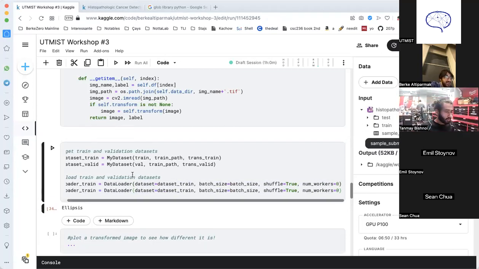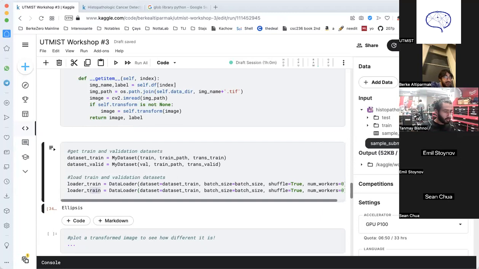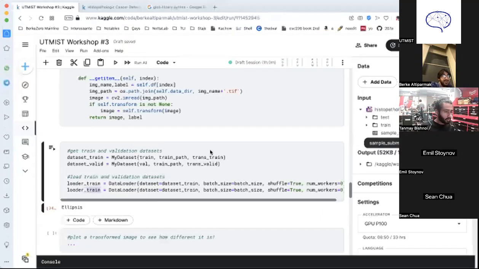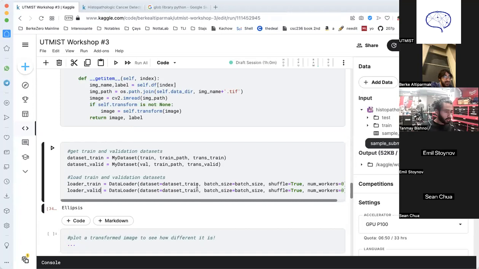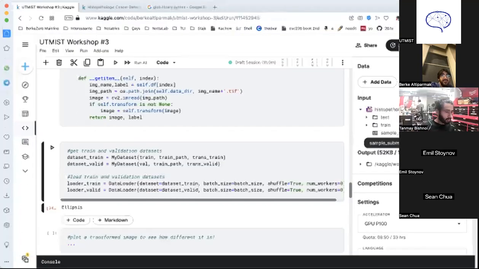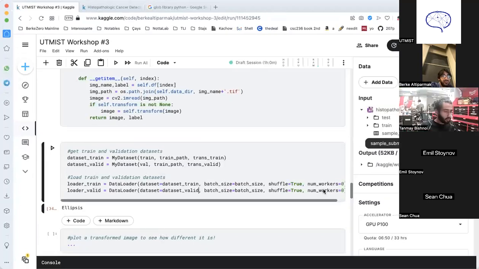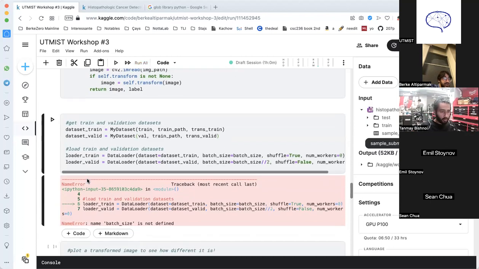I copy this, do the same thing for the validation data. So valid, and the rest is the same. I don't want to shuffle my validation, and I will explain this as well. And I will reduce the batch size by 2, divide by 2. I will explain what this means for now.